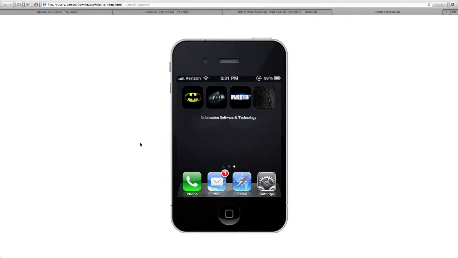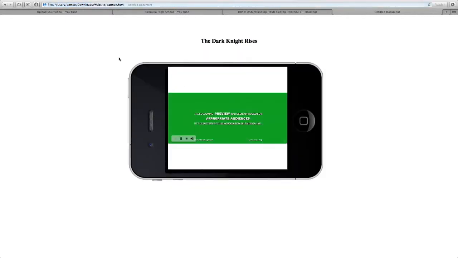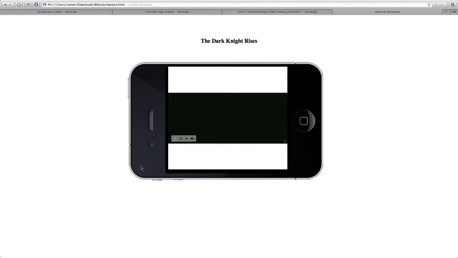iPhone website, and basically these four apps, they move around a little bit whenever the mouse goes over the top of them. If I click on one of them, it will play the movie trailer for that particular movie. So this first one here is The Dark Knight, The Avengers, Men in Black, and Spider-Man. If I click on The Dark Knight, the iPhone flips to its side and the trailer is played automatically in the middle here.